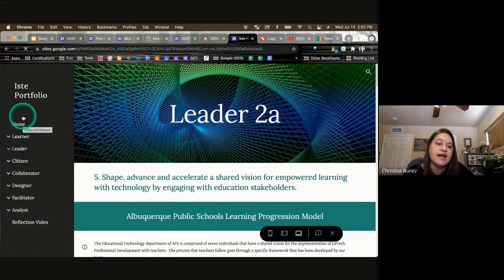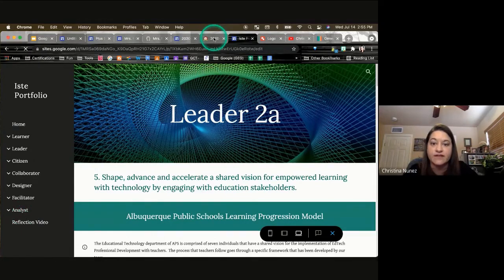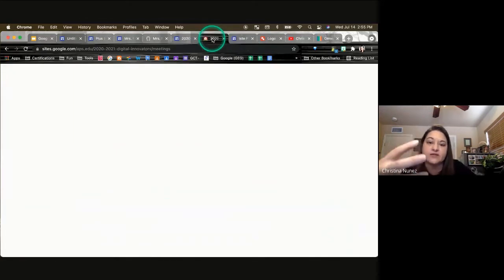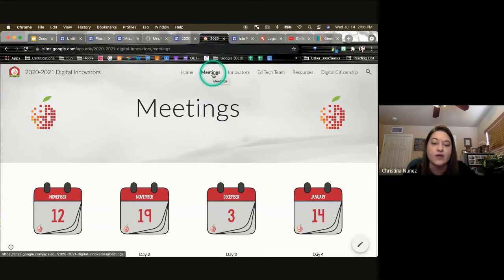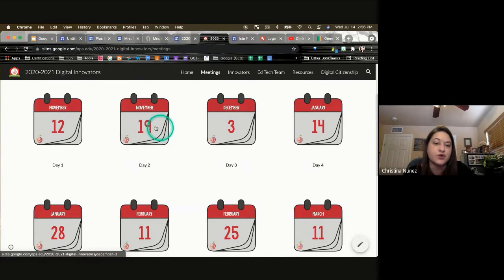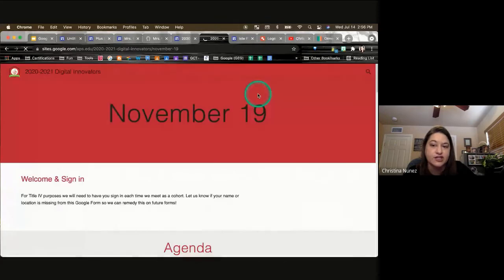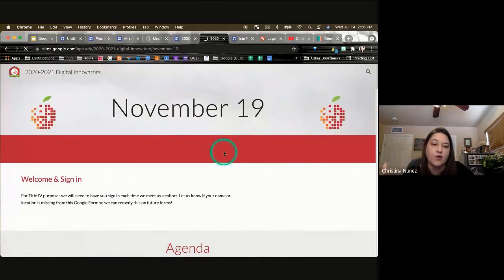But if you do have a website that has all of these drop downs and it's really long and it has a whole bunch of stuff, things can get lost in the shuffle. So one thing you can do, and I'm going to show you our Digital Innovators website, is we had so many meetings throughout the year, but we wanted to have them linked to different things and have them be able to have access to them, so we created one link here for the meetings. And we created icons for each of the different days that we were going to meet on. And that image is going to link to, there it is, the November 19th page, where it has all the information and everything about that day without cluttering up the homepage and all the rest of it.